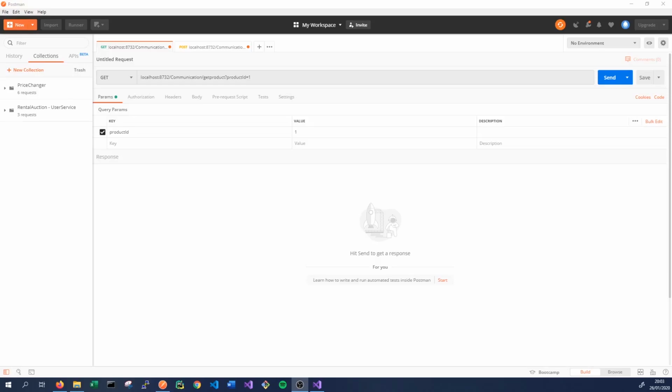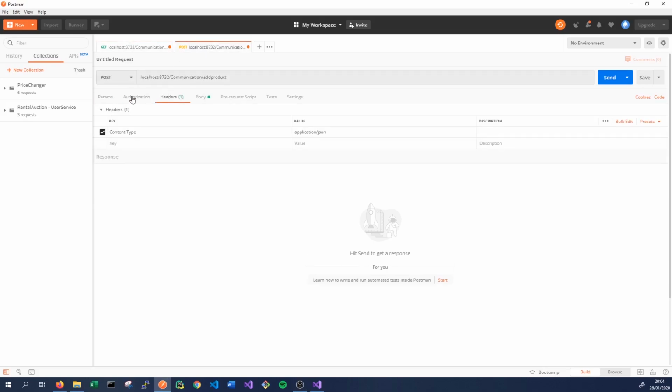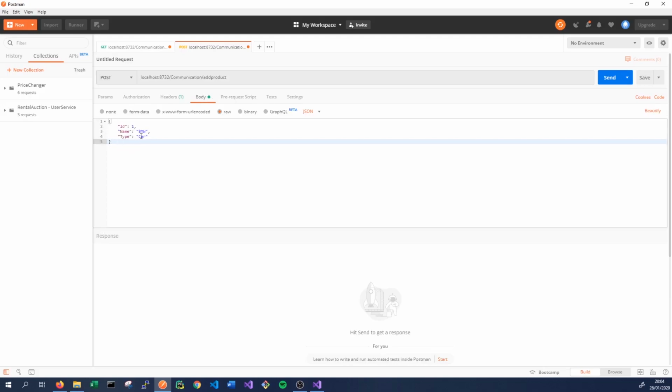Okay, so we're back in Postman now, and we've set some breakpoints in Visual Studio. So let's make these two calls, the get request to get our product by ID, and we have a post call here as well, which will add a new product. And for the post call, we've set the content type to application JSON, and in the body we just have a simple JSON product with the ID, the name of the product, which in this case is BMW, and the type, which is the car, as a string.